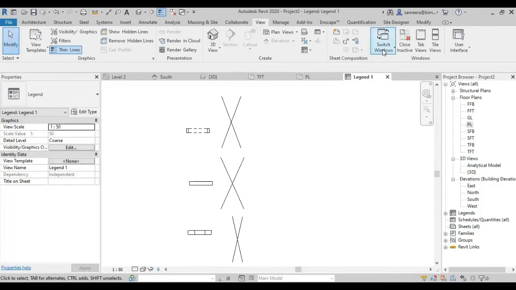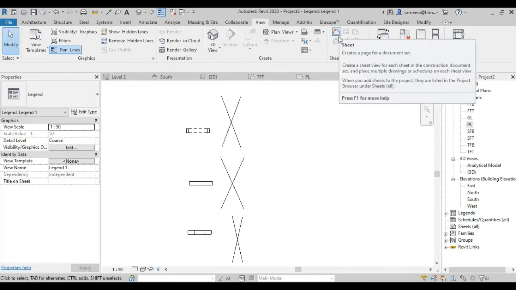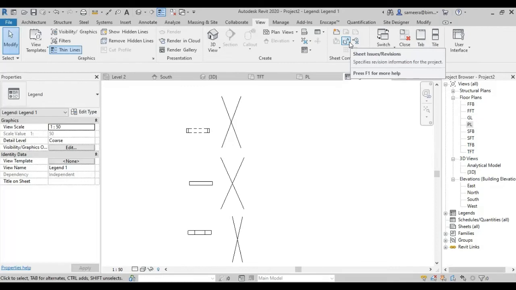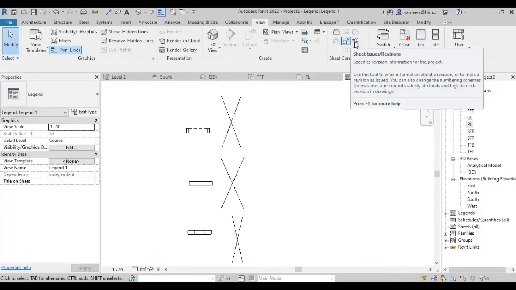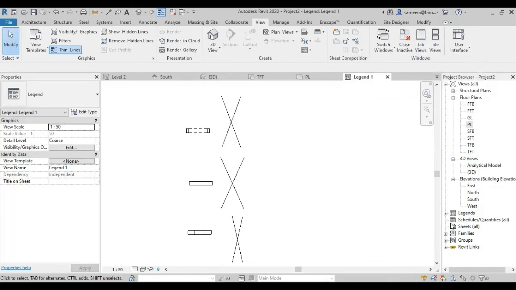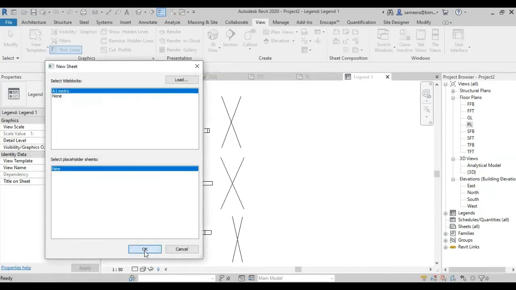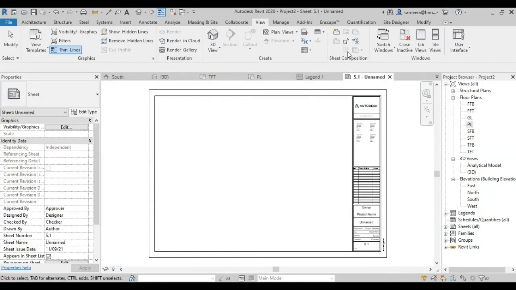Then you know how to create sheets, right? How to create a sheet, how to place drawings in the sheet, all these things, how to make revisions or sheet issues. Also here you can see some grids. So if you are going to create a sheet view, the question can be like this. The question can be from this grid.